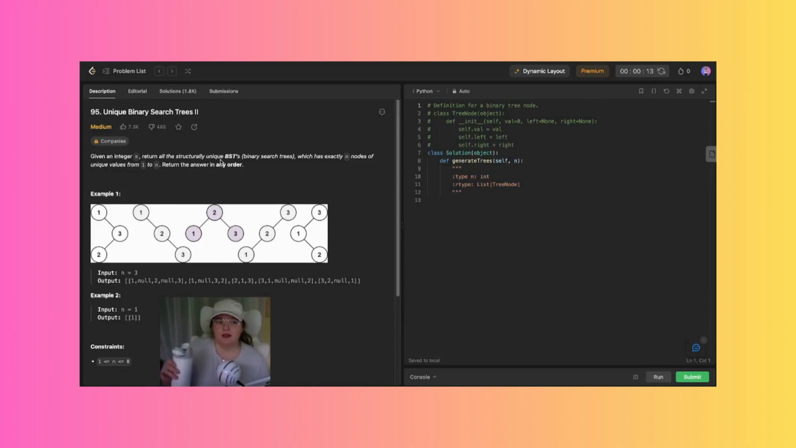Given an integer n, return all the structurally unique binary search trees which have exactly n nodes of unique values from 1 to n. Return the answer in any order.